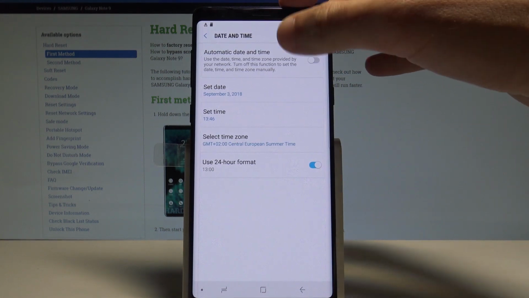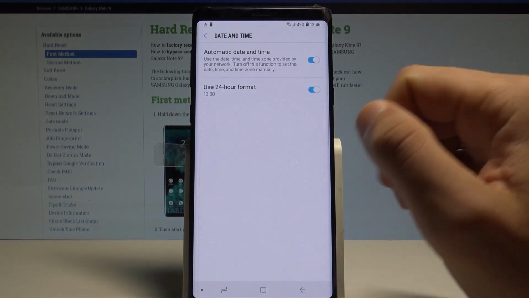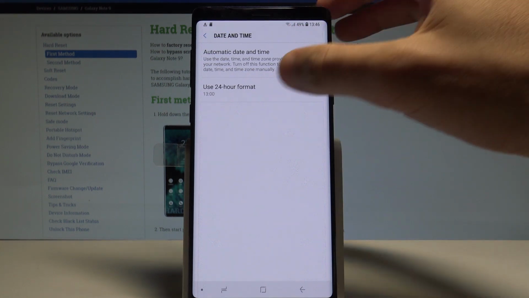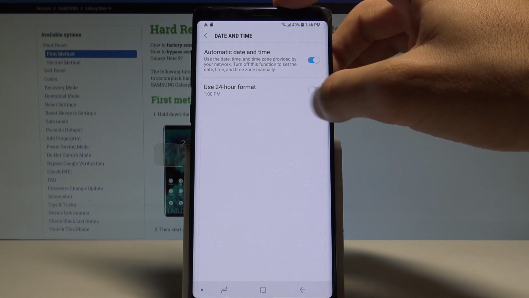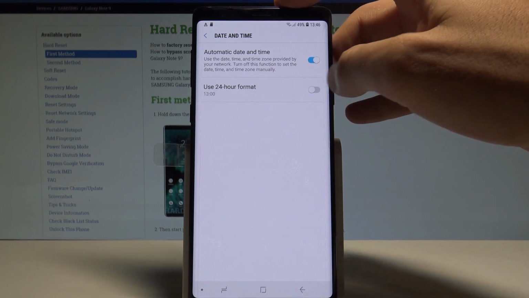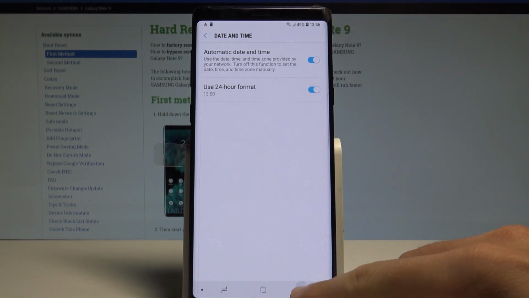Let me use the automatic date and time. In most cases it's better. You can also use 24-hour format or 12-hour format. It also depends on your choice. So that's it. Everything went well.